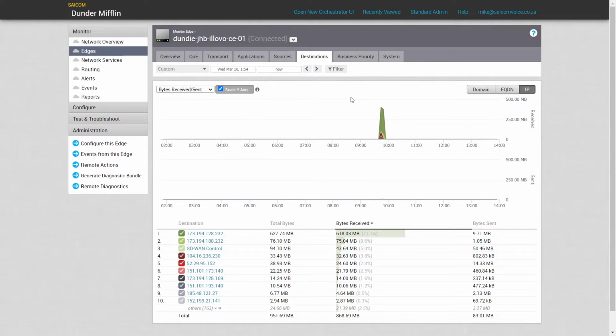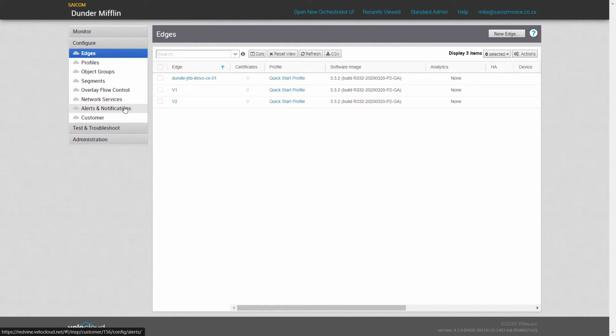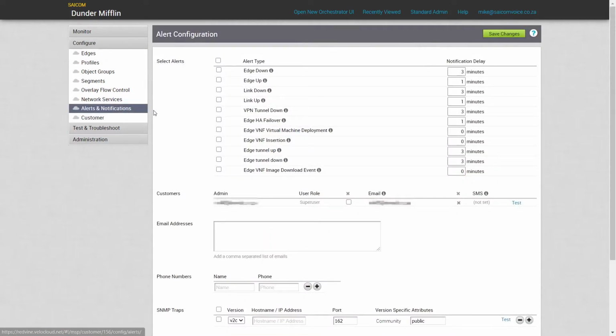To set up alerts and notifications, users can navigate to the Configure section and select Alerts and Notifications. Here we are able to set up specific alerts as well as how they will be delivered.